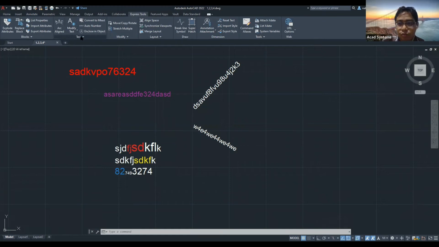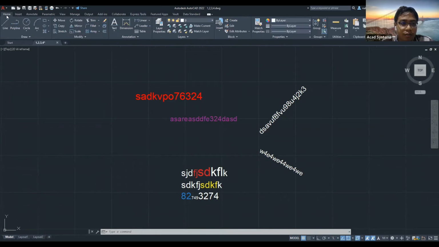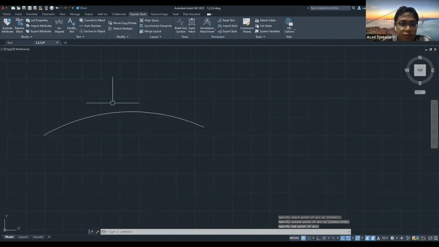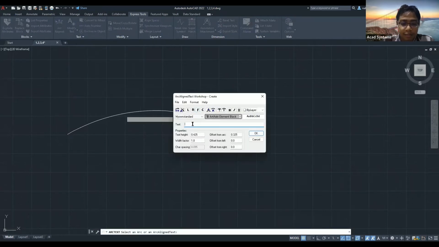So on the Express Tools, we have Text that you can use from here. You can create or edit the text. First of all, we have Arc Aligned Text. For example, if you want text to have some curve, you can use it. So I need to create my arc first. And go back to my Express Tools, and I can select Arc Aligned Text, select my arc, and then I can type in the text that I want from here.